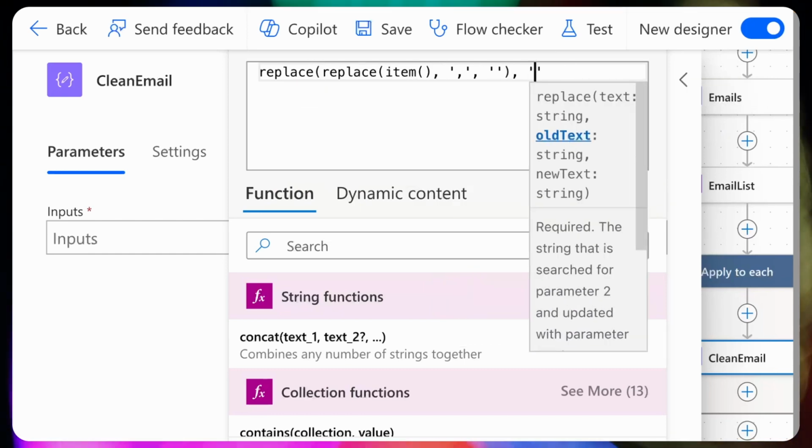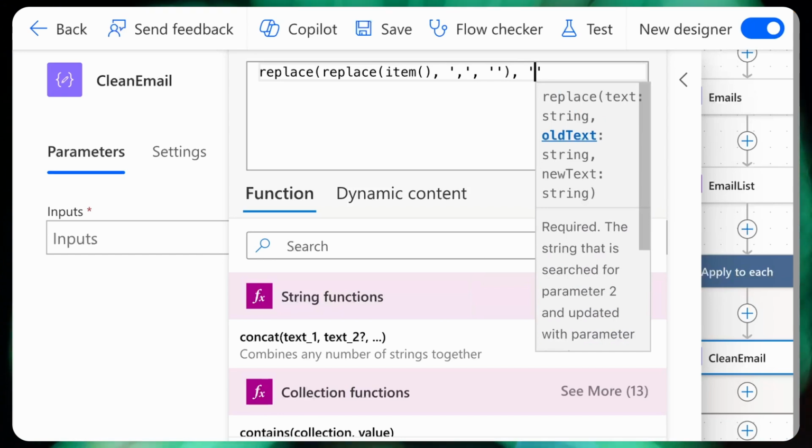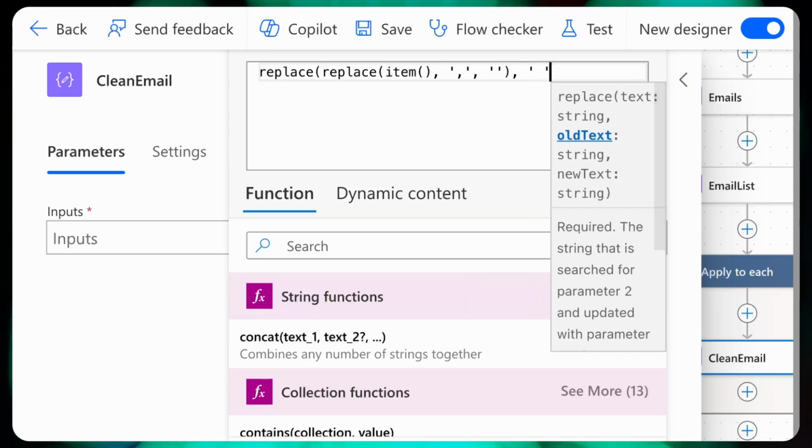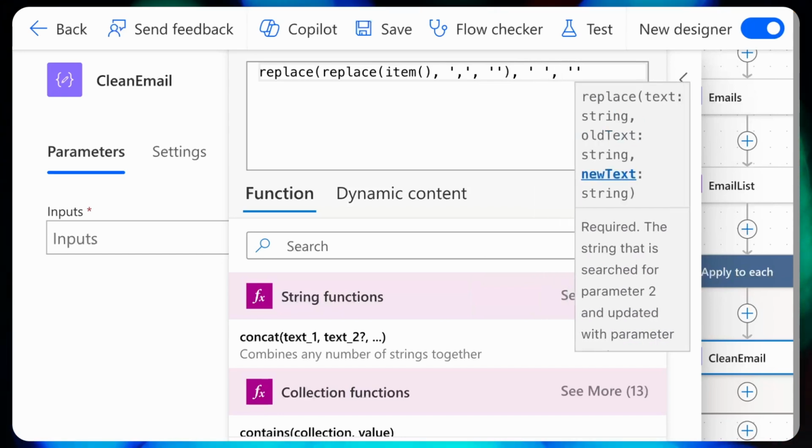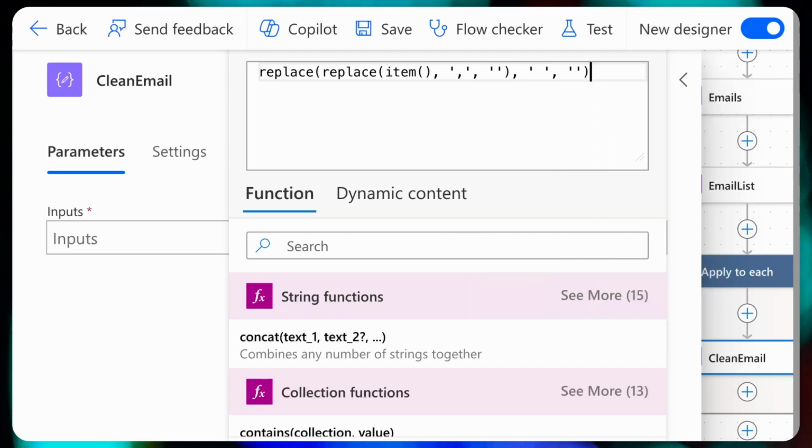Now, to replace the spaces, I'll wrap this whole expression with another replace, then add a comma and a pair of single quotes. Inside the single quotes, I'll put a space, since this is the character I want to find and remove, then I'll add a comma and a pair of empty quotes. And that's it. Let's test this.